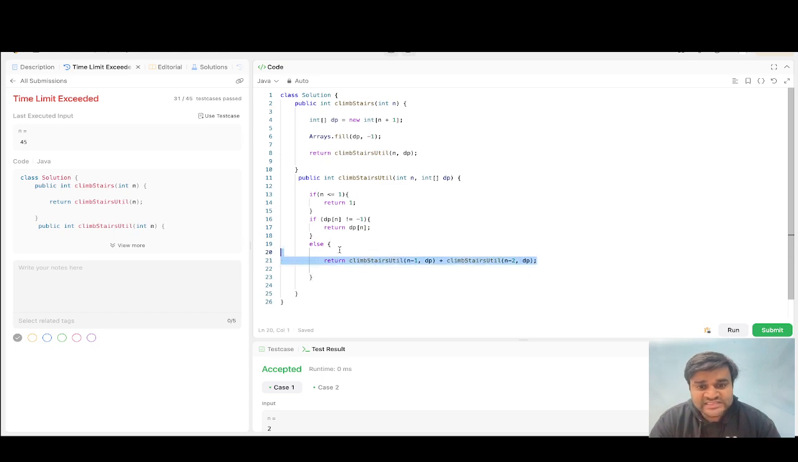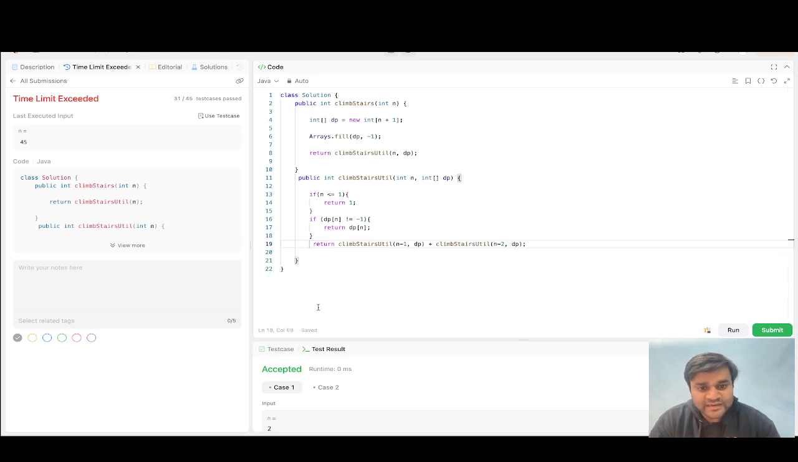Otherwise we just need this, let's remove this else to make it simple. In any case we will calculate the dp, let's say we are calculating for step 3. After calculating, we have to store this in our array, so let's say dp of n. After calculating we are storing it so that we can use it next time if we need to calculate the same step.